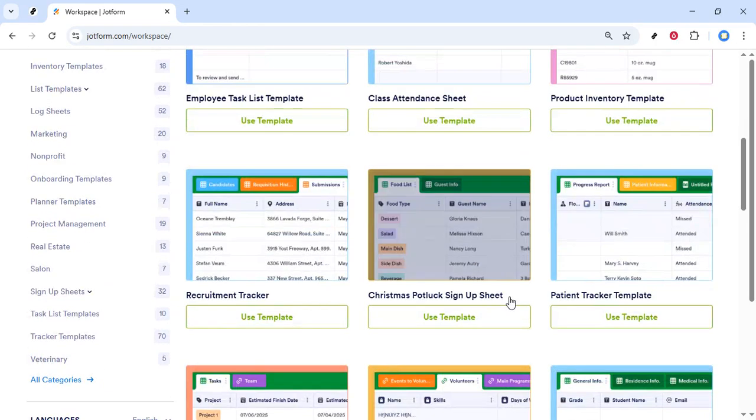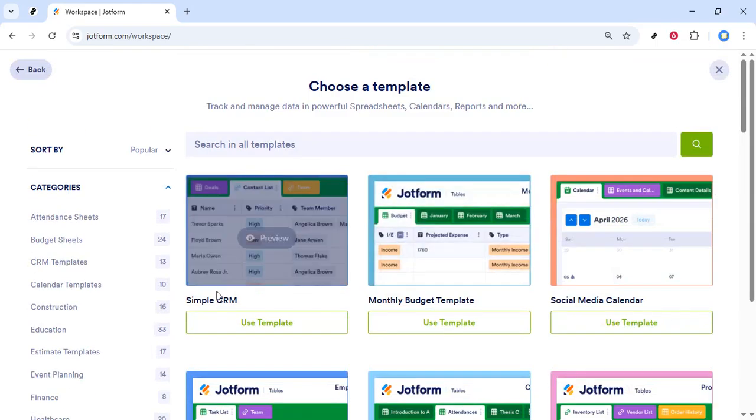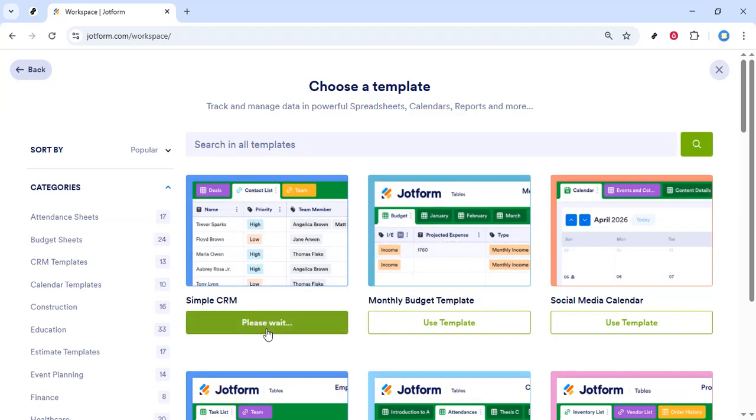And when you click Use Template, you'll see a gallery of available table templates. These are organized by different purposes like project management, contact lists, event planning, or tracking leads. Take a moment to scroll through and look for a template that's close to what you need. You don't have to find something perfect. You just want a structure that matches the general type of information you'll be collecting.